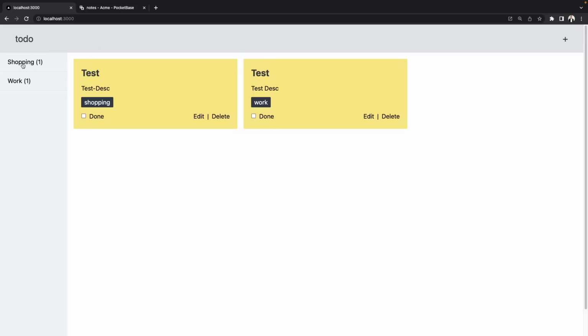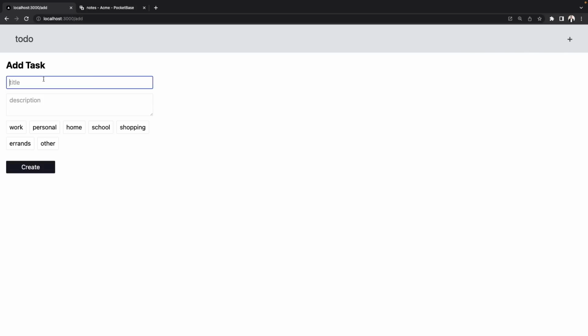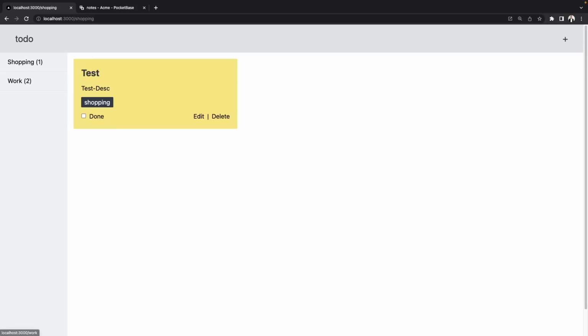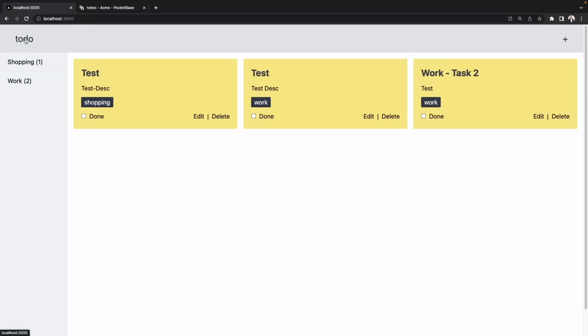And in the sidebar, we'll show all the categories that these tasks belong to. So for example, if I add another task that belongs to work category, you'll see this number is now incremented because we have two tasks that belong to work category. Now you can also navigate to the individual categories. So for example, if I click on shopping, you'll see tasks that belong to only shopping. I can also click on work to see the tasks that belong to work category. Let me go back to home page.